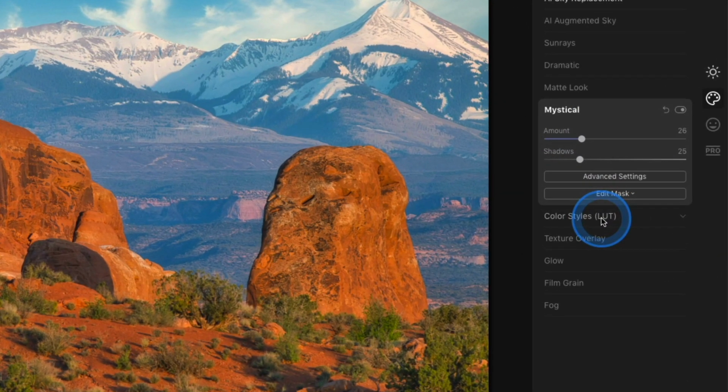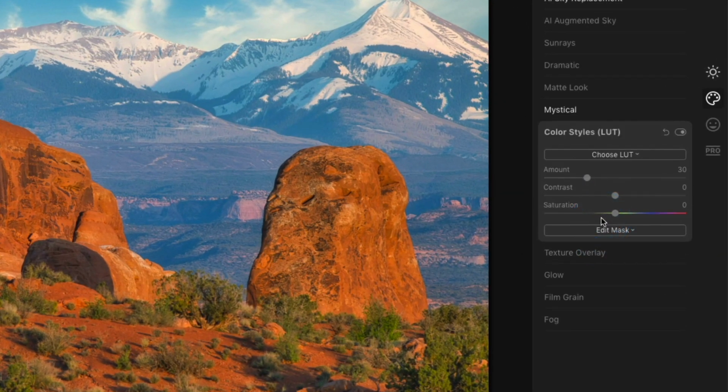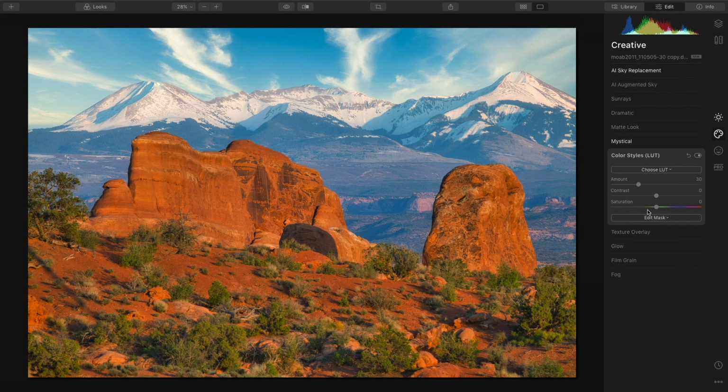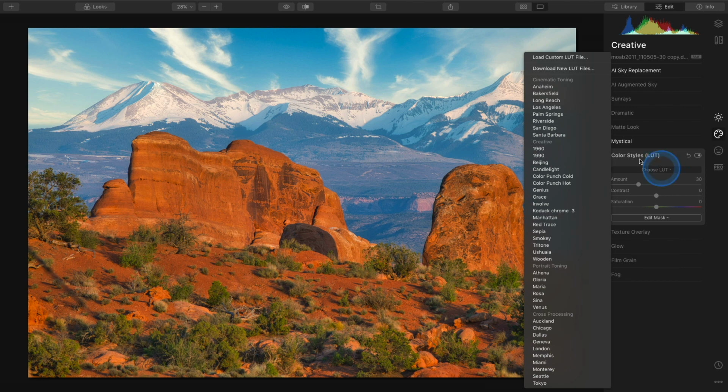Next, I'm going to go into the LUT tool. If you ever have a photo and the color just doesn't quite look the way you want it to, or it just needs something, I'd recommend going into the Color Styles LUT tool and just kind of play around with the settings and the different LUT files, because sometimes that's all it needs is just a little bit of colorization. And it's really easy to work with. You can just click on that drop down and just hover over the LUTs and you'll see it change right in front of you.